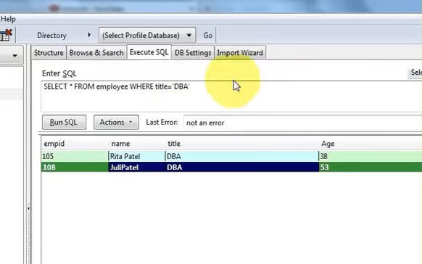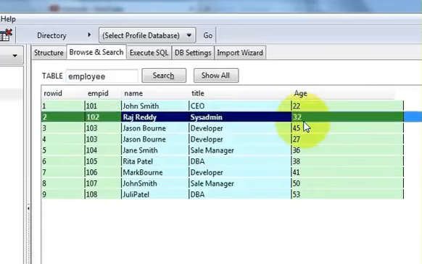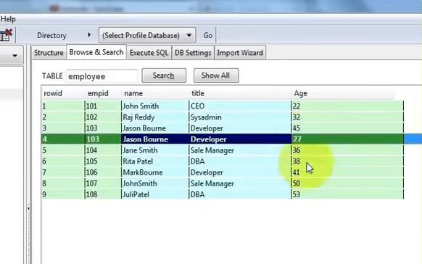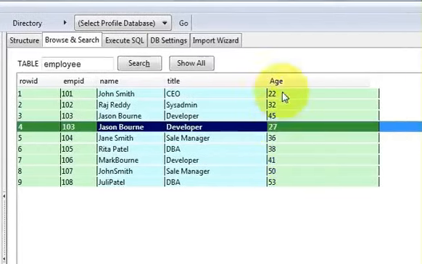Now you may want the list of employees in some order. For example, in ascending order of age, you want the list of employees. It's not in ascending order right now. You can see 22, 32, 45, 27. This is not in ascending order of age. So we want to list out the data in ascending order.